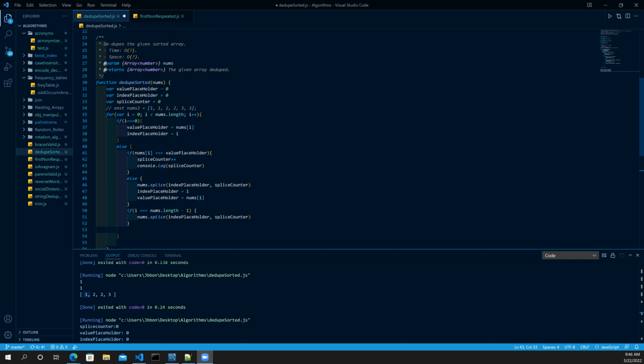We started off declaring 3 variables: value placeholder, index placeholder, and splice counter. Value placeholder is for comparing to see if we have a duplicate. And then index placeholder and splice counter are for the splice function that takes 2 parameters, the index where it starts, and then how many spaces it should delete from there.